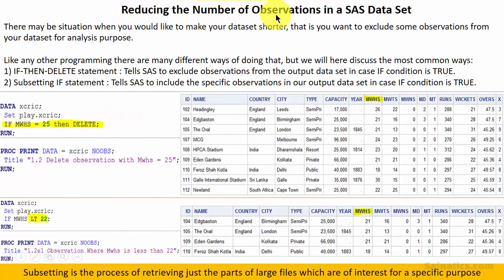Reducing the number of observations in a SAS dataset. There may be a situation when you would like to make your dataset shorter. That is, you want to exclude some observations from your SAS dataset for analysis purposes. Like any other programming, there are many different ways of doing that, but we will here discuss the most common ways. That is, the if then delete statement, or the use of the subsetting if statement.